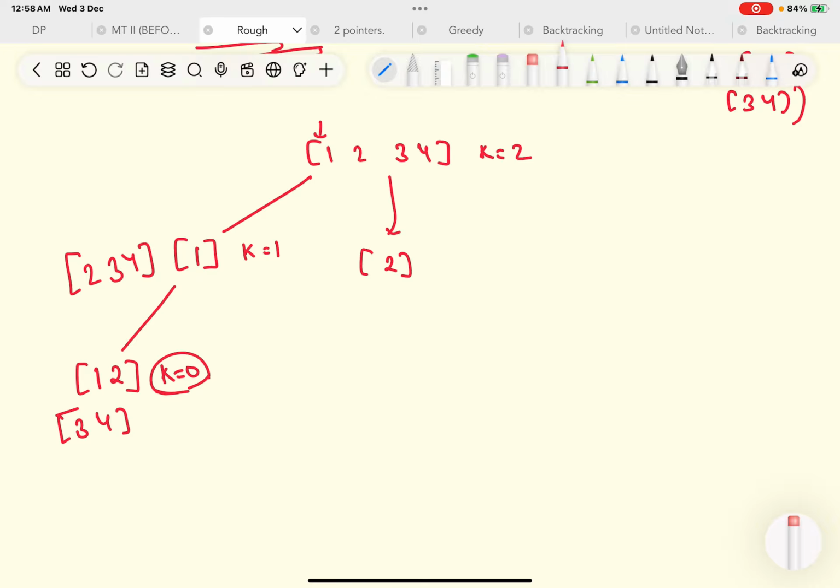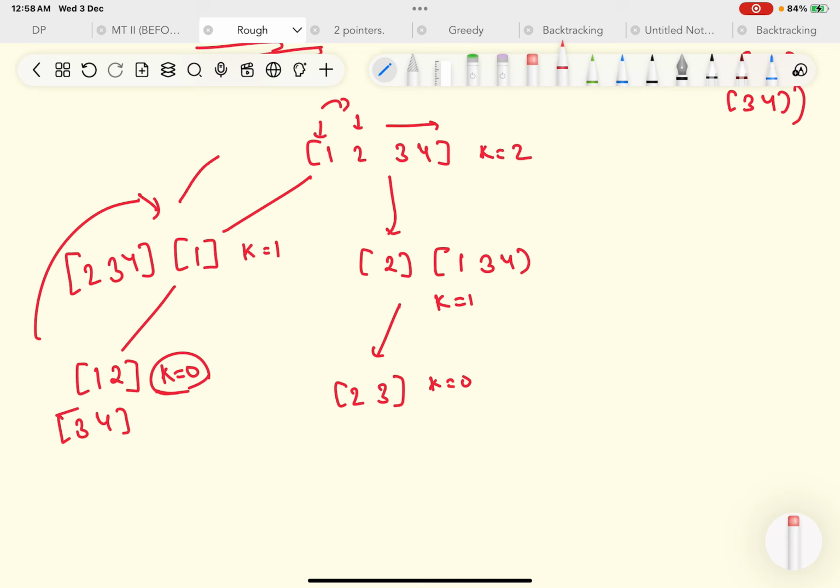We'll move from this index to this, and we'll take 2. The rest of the elements will be 3 and 4, because we'll traverse in this direction, so only these two elements will be remaining, and k equals 1. Next we'll again add one more element, so 2 and 3, and k will become 0. Now I have backtracked to the parent, to this array.